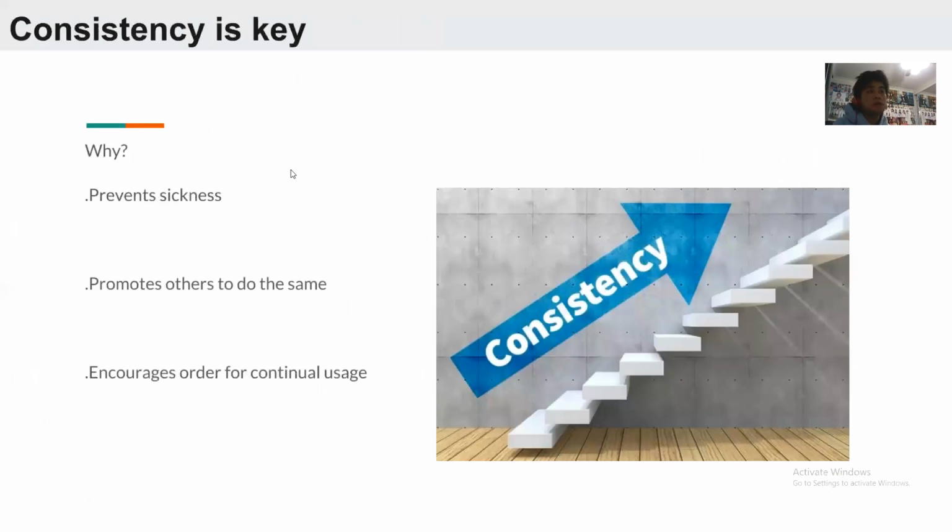Now, consistency is key when trying to maintain proper hand hygiene. Why? Because it prevents sickness, as I said before. It prevents illnesses, flus, headaches, and also stops the spreading of these illnesses. And it also promotes others to do the same. So when you wash your hands thoroughly and cleanly, people will notice that, especially within a working environment, and then they'll make sure to do the same.